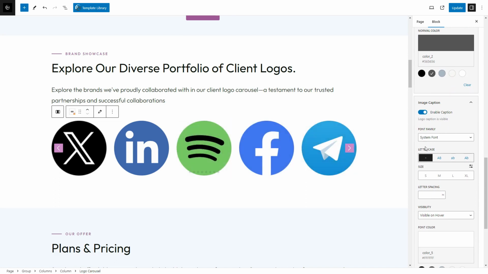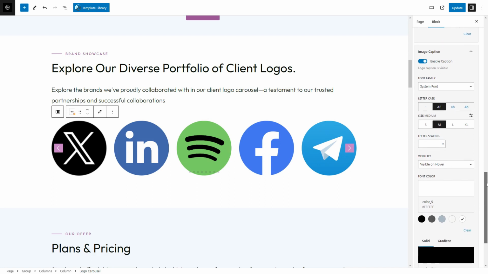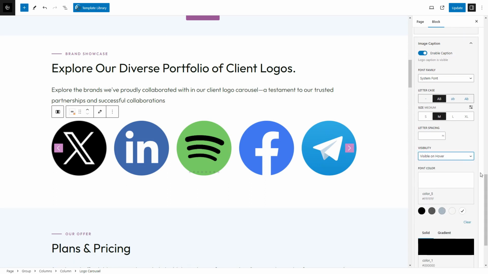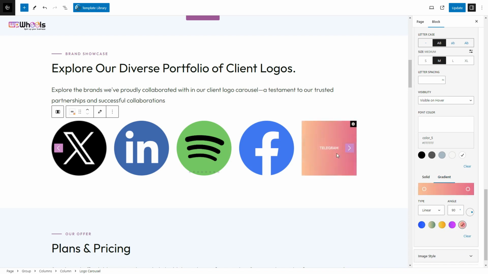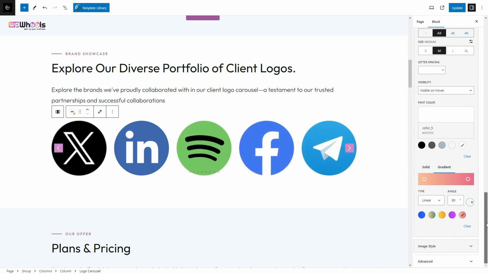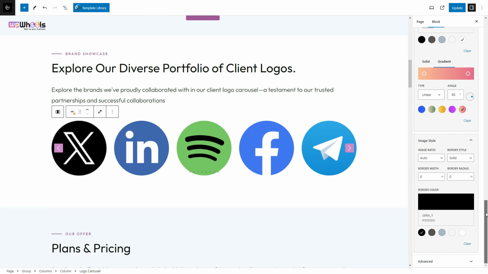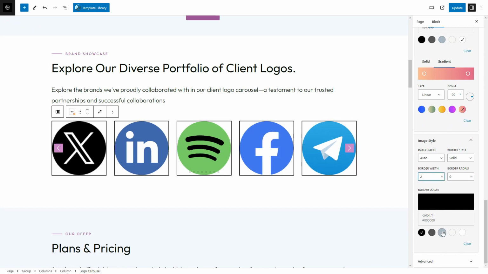Adjust the text properties as necessary. Choose when the caption should be visible. And set the caption background and font color. Click on the image style drop-down to include a border and define the border color and radius.